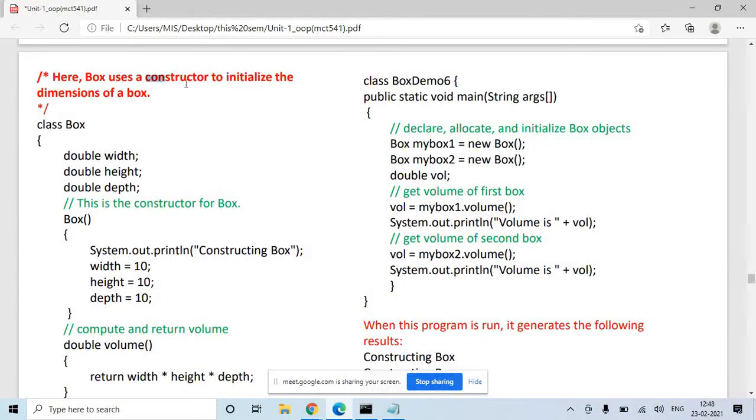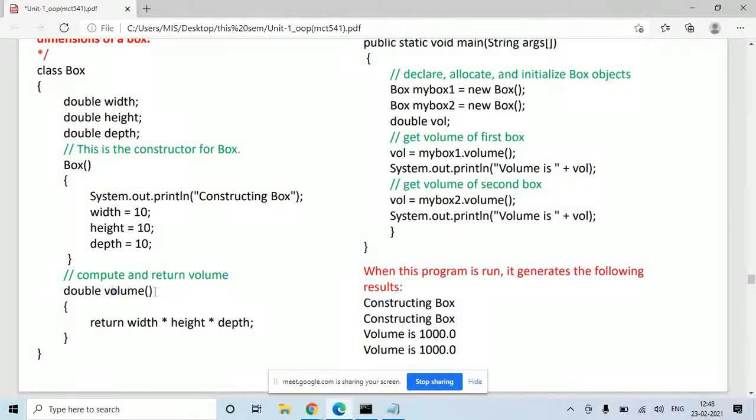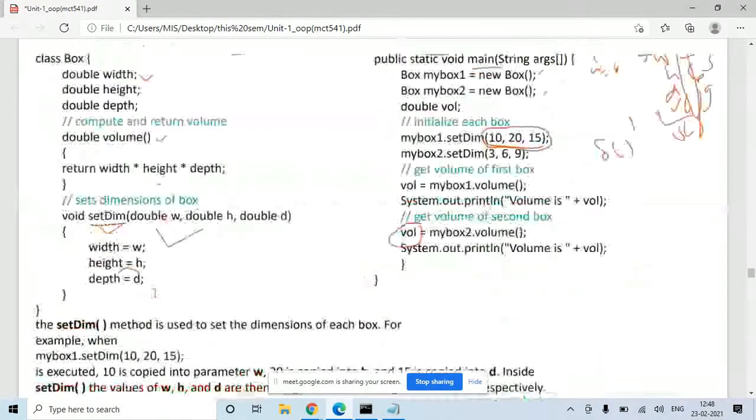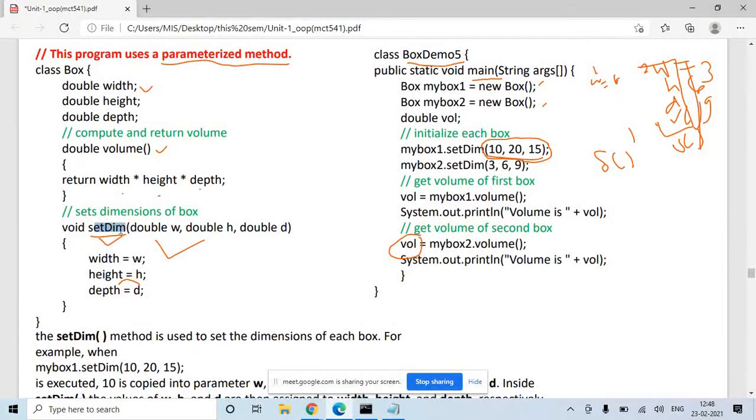It is known as constructor. Constructor is nothing but a member function, like your volume is a member function. Say setDim is a member function, a function that you have written. Member function means a member function for a class Box. It is a function written inside Box, so it is a member function of the class Box.